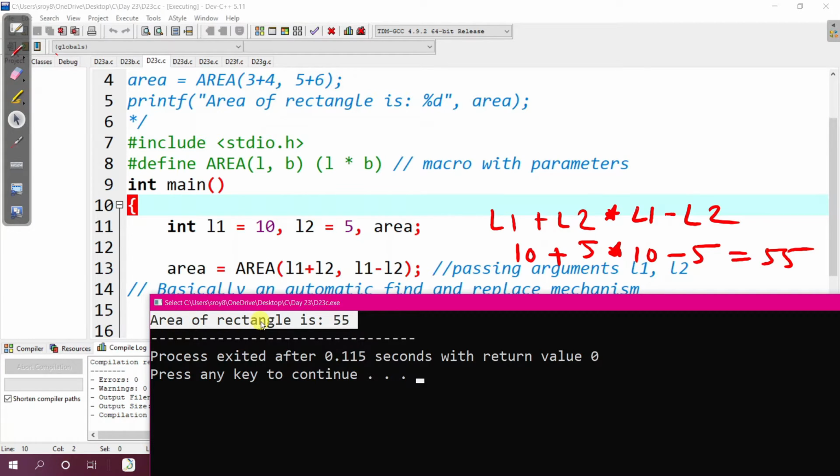But do you think this is the correct answer? Was this our intention? No, this was not what we intended. We wanted L1 plus L2, that means 10 plus 5, so 15 as the length, and the second parameter would be 10 minus 5, that means L1 minus L2 will give us 5. So 15 into 5 will give us 75. That was our expectation. But we are not getting 75, we are getting 55.